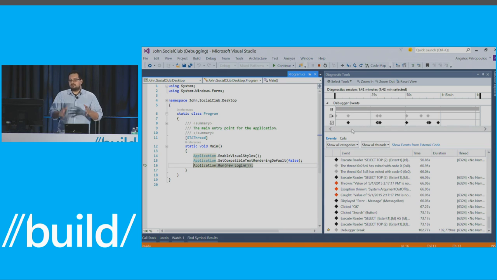I really have no idea where to start, so I'm going to try and use the timeline to orient myself. I'm going to hover over the very first event that IntelliTrace has collected for me in the IntelliTrace track, and I see that's the gesture of me clicking the login button. That makes sense. I'm going to move my mouse over to the next event, and that's the gesture of me clicking the register button.